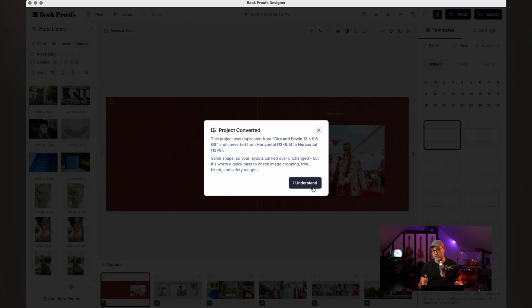But most of the time, when you're going from a horizontal book to a horizontal book, for example, or a square book to a square book, those templates are probably going to be very much the same, but you should still check everything and maybe even take a look at your trim and margin just to be sure.